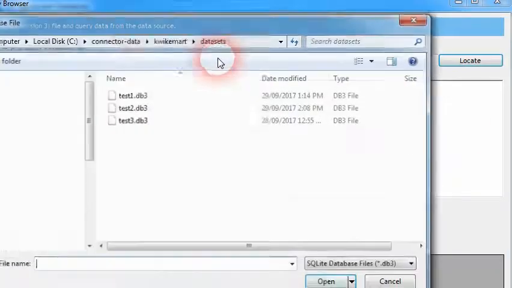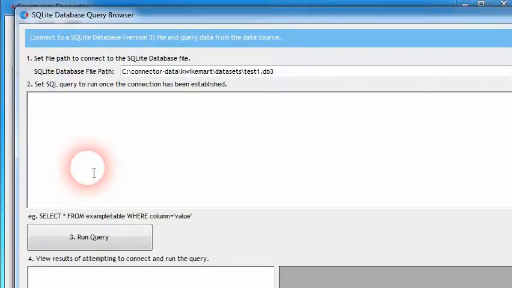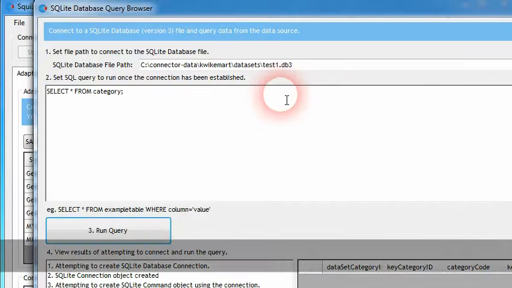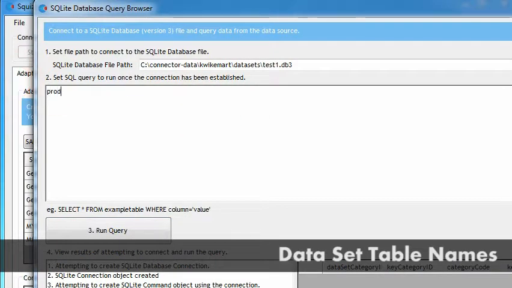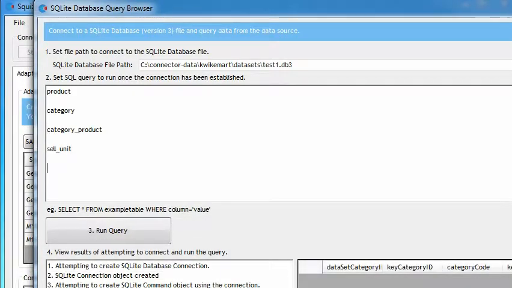So if we find the dataset file, we can choose, so maybe we want to query the data out of test 1. All we need to do is write a database query using SQL query language and then see what's within the file. So let's just see what's within this category table. The tables that are stored within a dataset are a table called product, a table called category, a table called category product that stores the mappings between products and categories, a table called cell unit, and another table called product cell unit. So you can use any of these tables to query and export data.